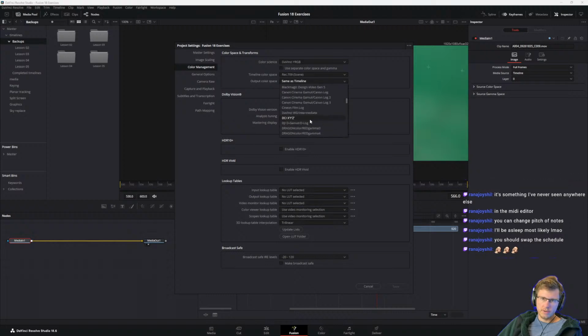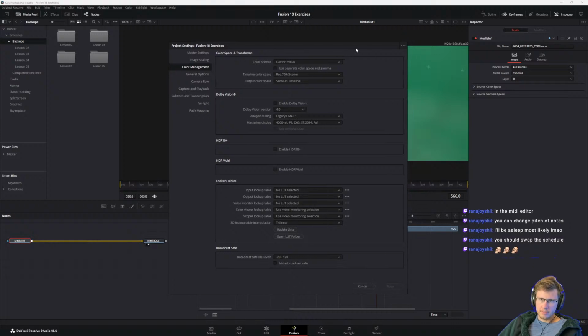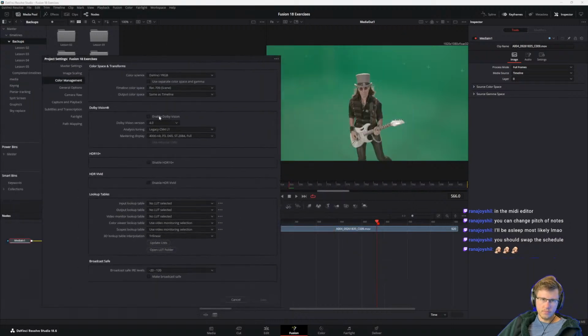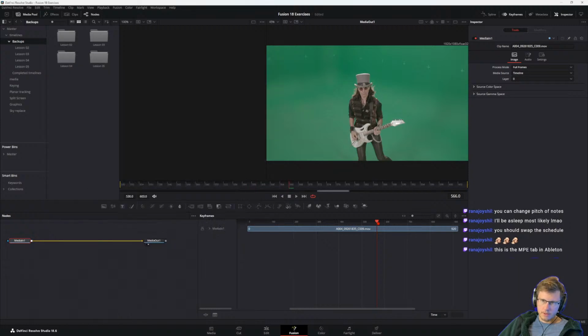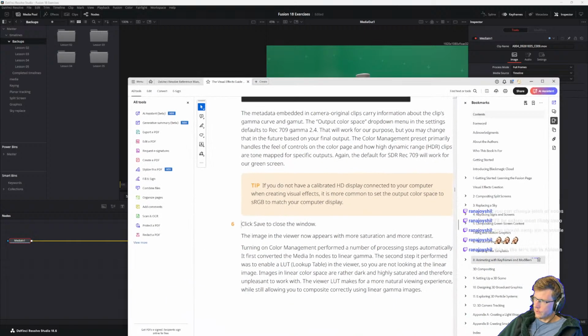Output. Let's just keep it same as, there was no change there. Maybe we want to change this to sRGB. That changes it. Whoops.